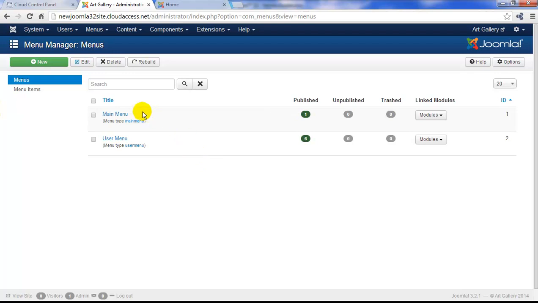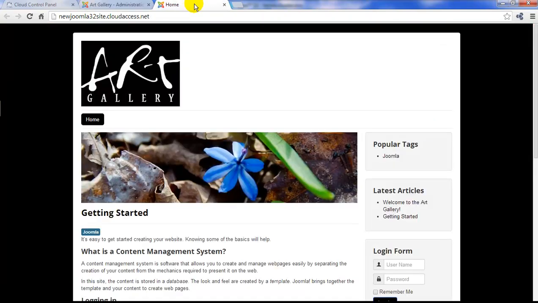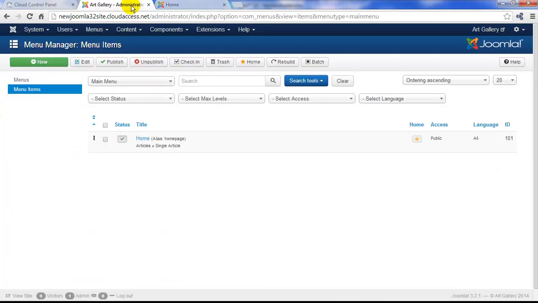To open up your main menu, click on the main menu link. Once inside the main menu, you'll notice that you already have one menu item. The home menu item is a single article menu item type that's linked to the Getting Started article on your home page. So if you want to change this, you'll have to return to the back end and open this menu item up.